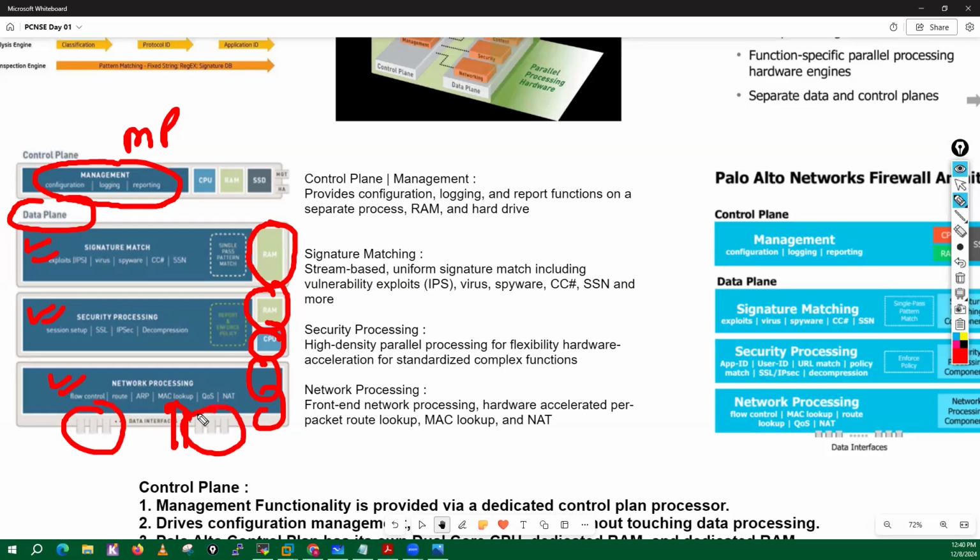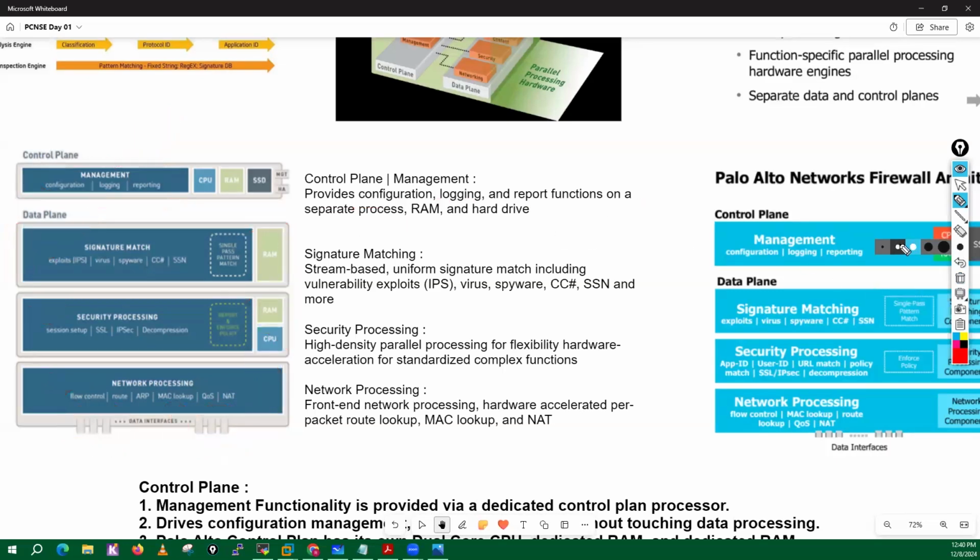The control plane or management plane provides configuration management, logging, and reporting functions on a separate processor. It has a dedicated RAM and dedicated hard drive. That means your management plane has a dedicated CPU, dedicated RAM, dedicated SSD, management port, and dedicated HA1 port. The HA1 port is also a part of the management plane only.